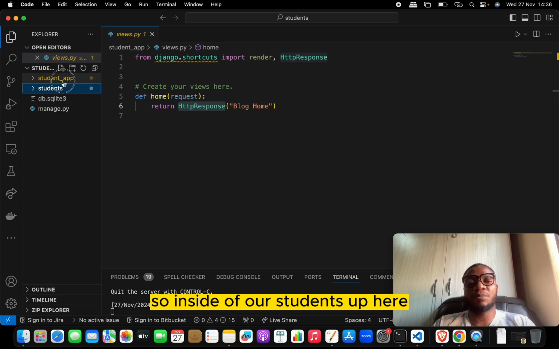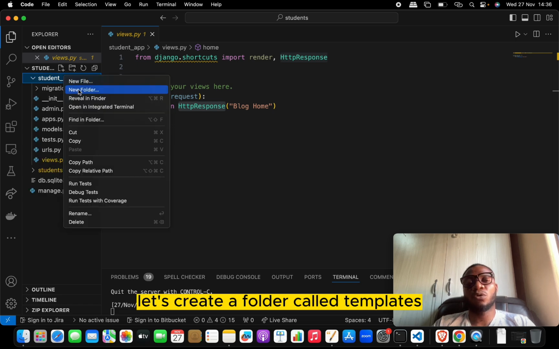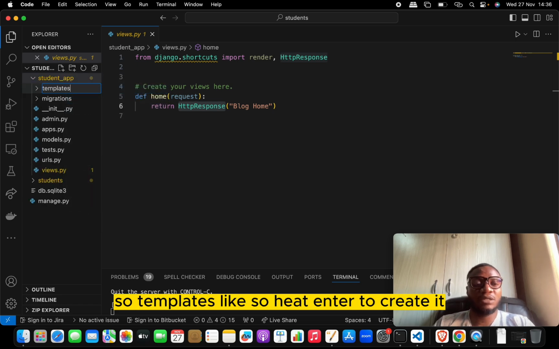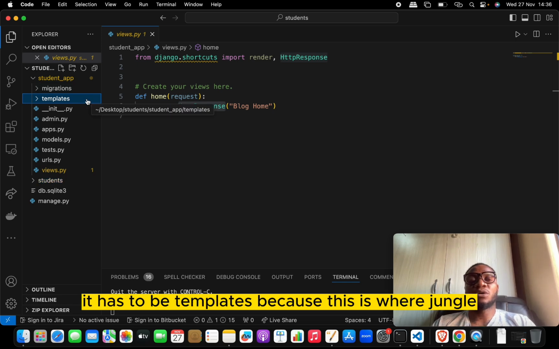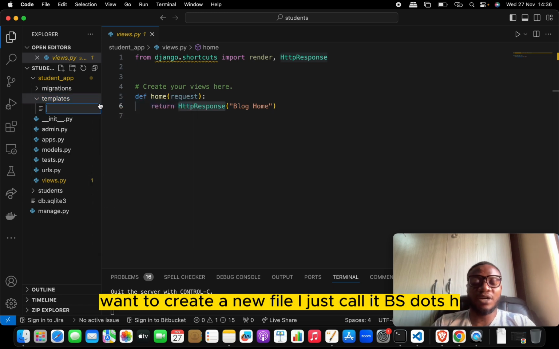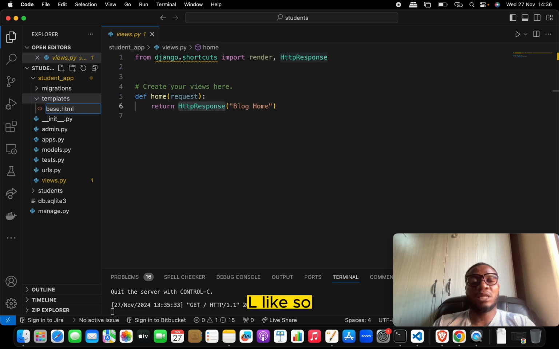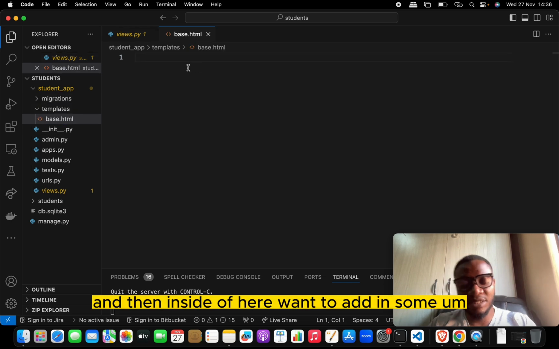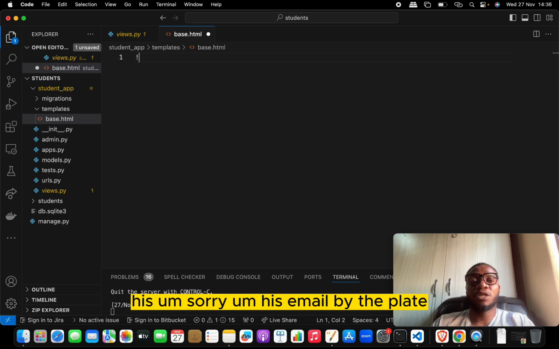Inside of our students app here, let's create a folder called templates, like so. Hit enter. It has to be called templates because this is where Django will look for a template when we include a template. Now inside of here, we want to create a new file. We can just call it base.html, like so.